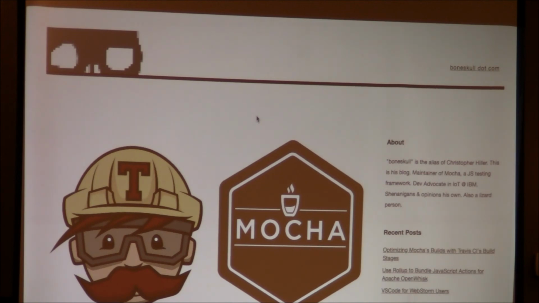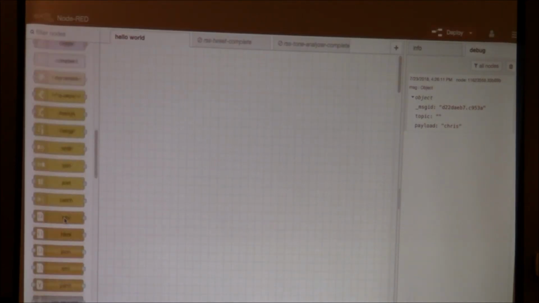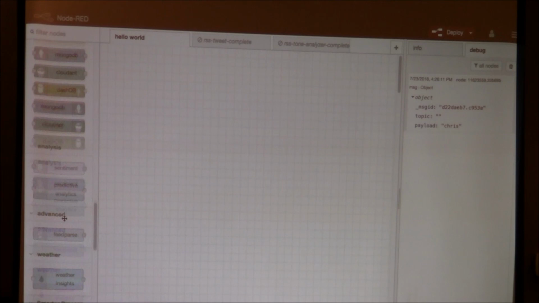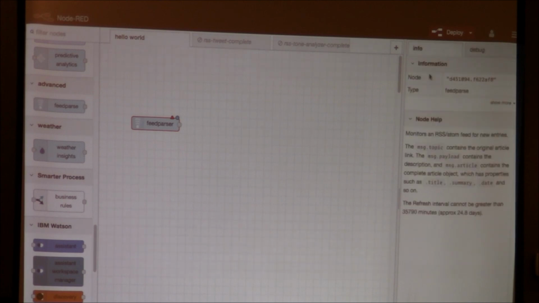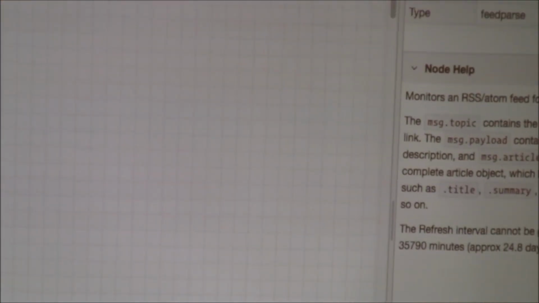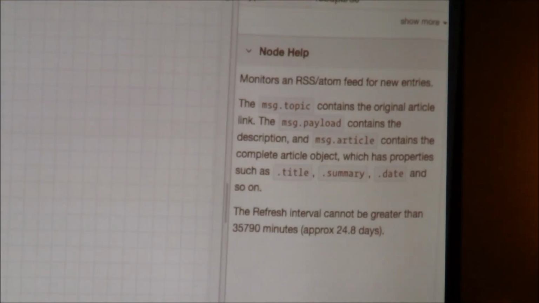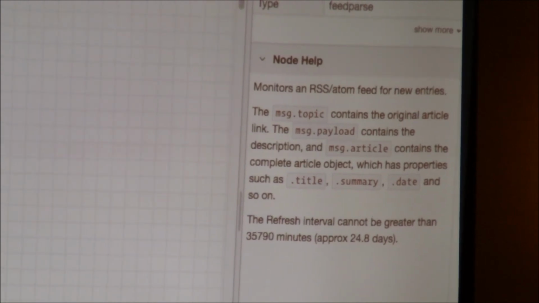And so back here in Node-RED, the way you want to grab RSS feeds is with that feed parser node I mentioned. So I will drag the feed parser node over here. I'll take a look at the info. So it monitors an RSS atom feed for new entries. I note that there's no input to this. It creates a message and passes it forward. It talks about where it puts all this information it's getting out of the RSS feed.